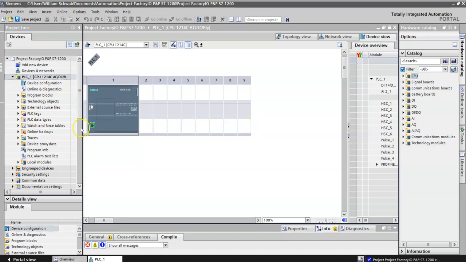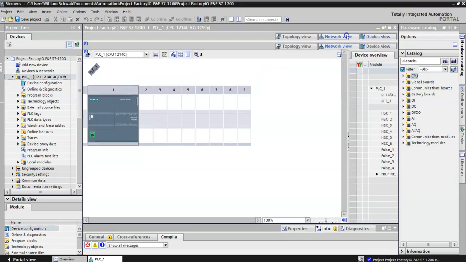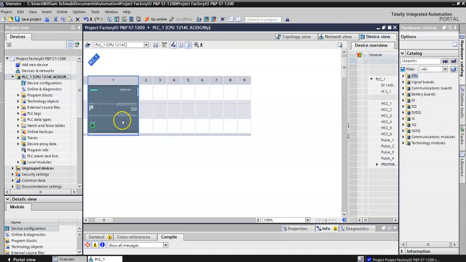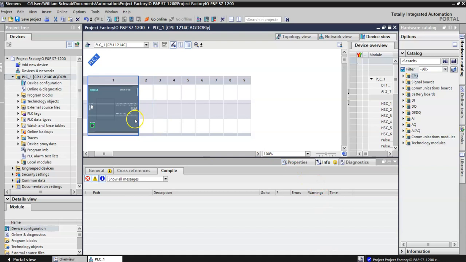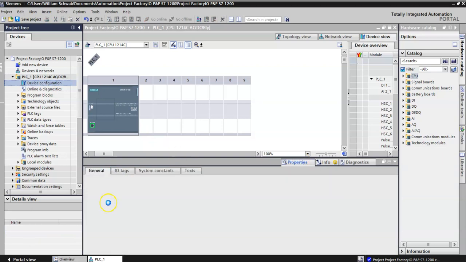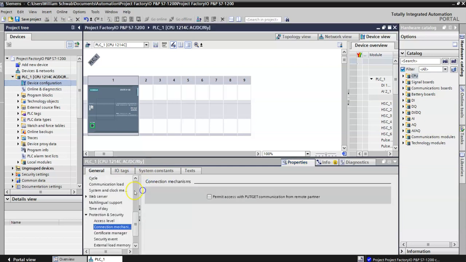Okay, now this shows the PLC. It's in slot 1, and this is what they call device view. If you looked at network view, if you had another device, it would show you what it is, and if you had an HMI, it would show a connection there, but this is okay for our device. What we need to do is, and let me pull the bottom up here, if we go in here and we click on our device configuration, and then we go into properties, and again, this will show us all these properties that we can configure for what we might need for this.